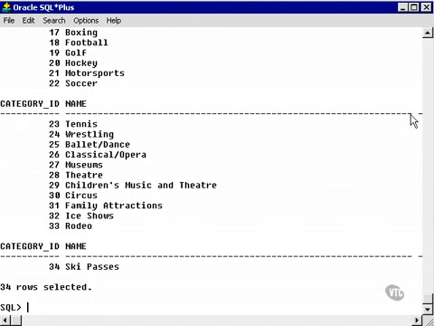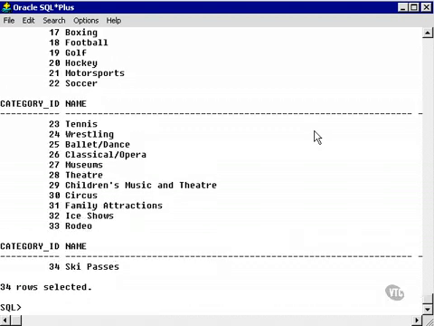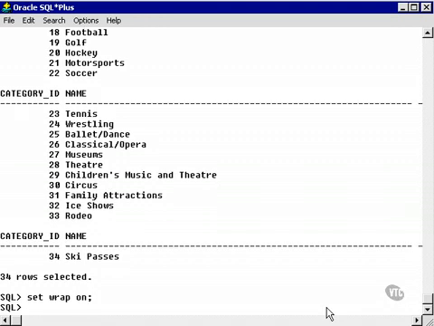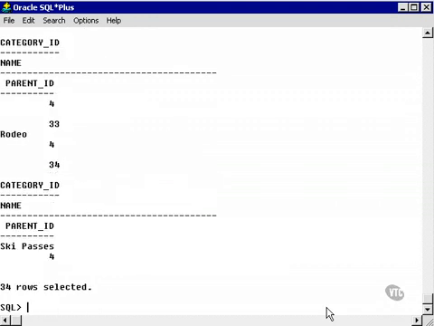I cannot see the parent ID because it's off the screen and I've set wrap off and I've set the line size to 132. I could set wrap on again, and once again select star from category, and it would wrap around to the next row. And paste it again. The reason it doesn't is because line size is set to something nasty, so let's set it to 40. And now we wrap, so now we see the category name and parent ID.